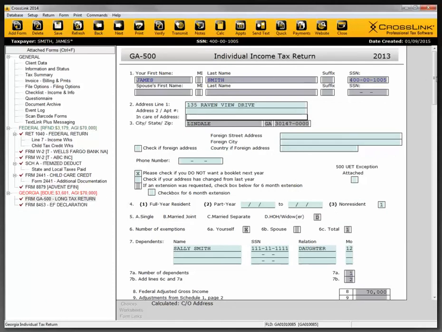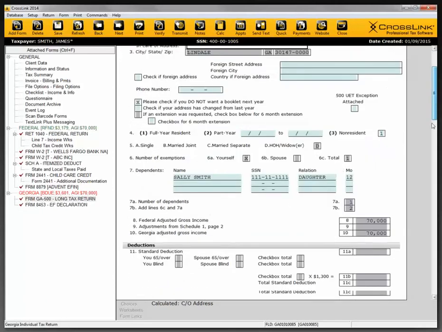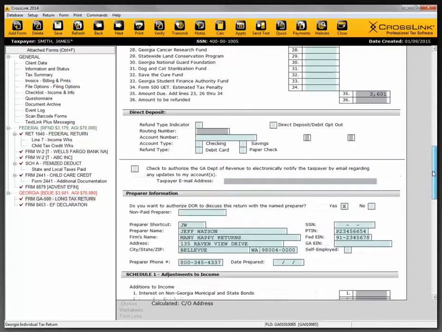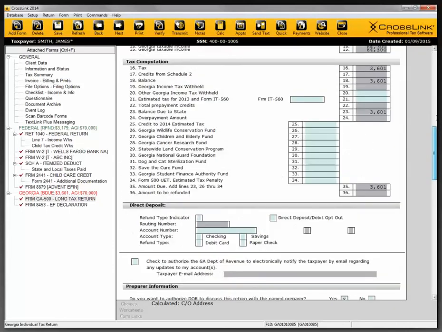And the nice thing about the states too is they kind of fill in for us, so a large amount of the work is done for you. Most of it's automated.